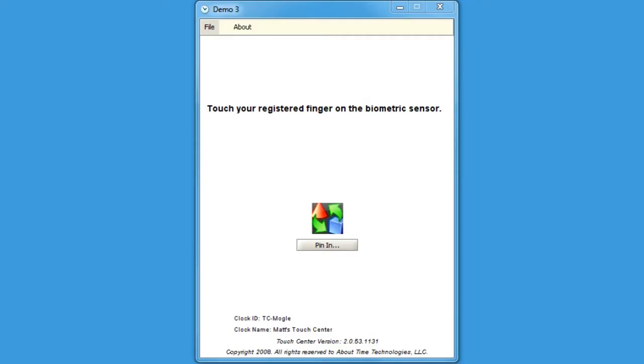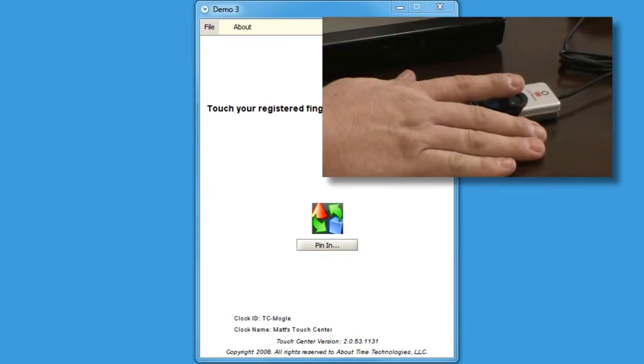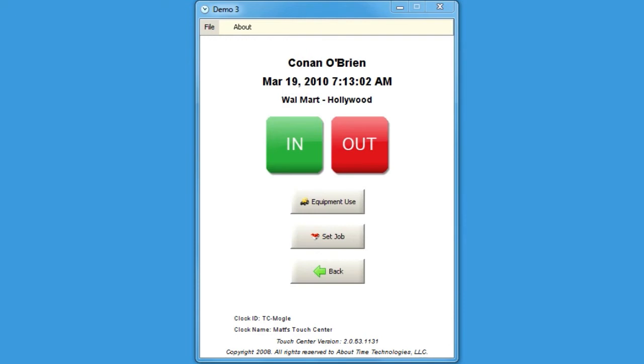So it's just after 7 a.m. in the morning on a Friday. Conan's arrived at the job site. He's a little bit late. He's going to clock in, and he's going to select the first cost code that he's using for the day.